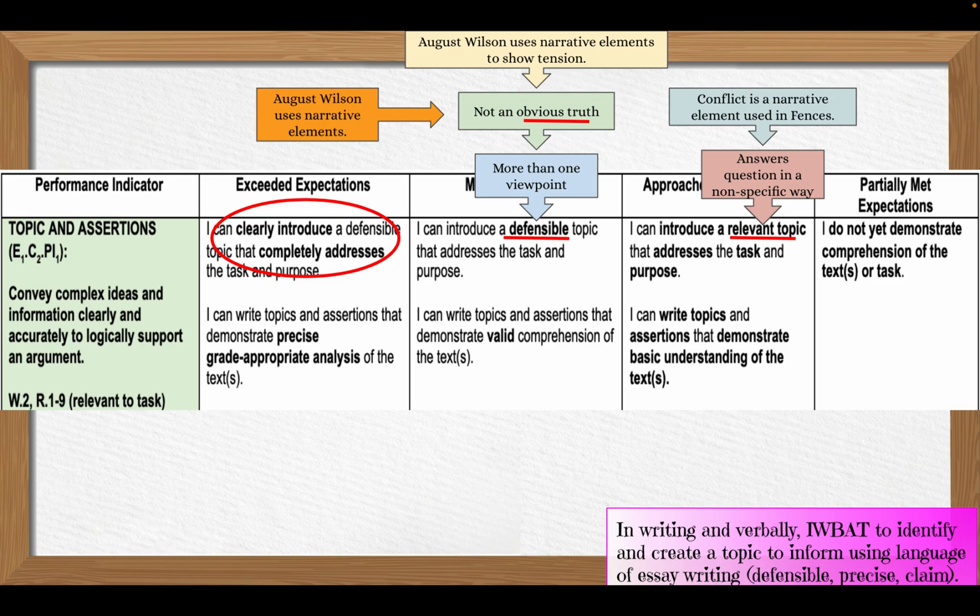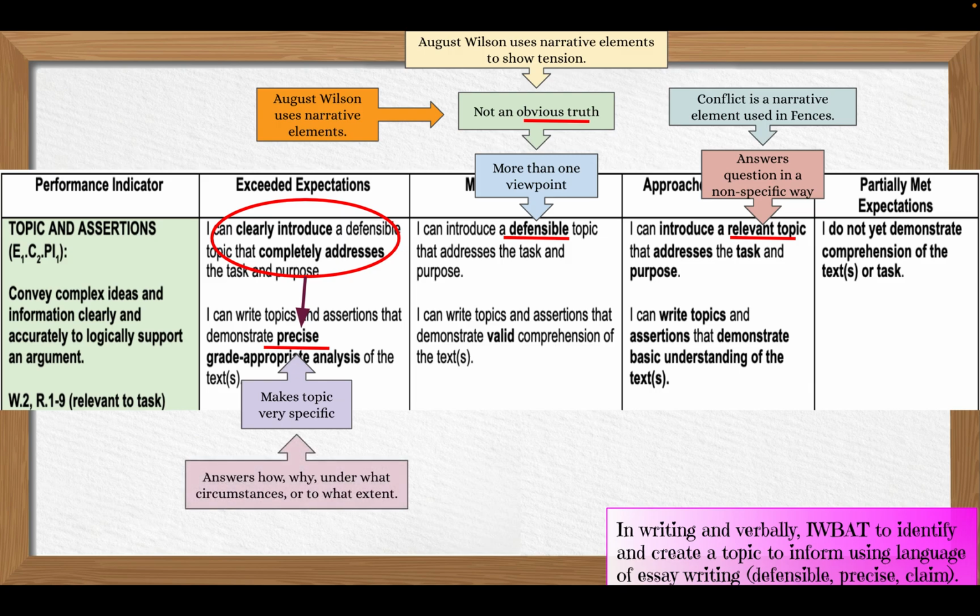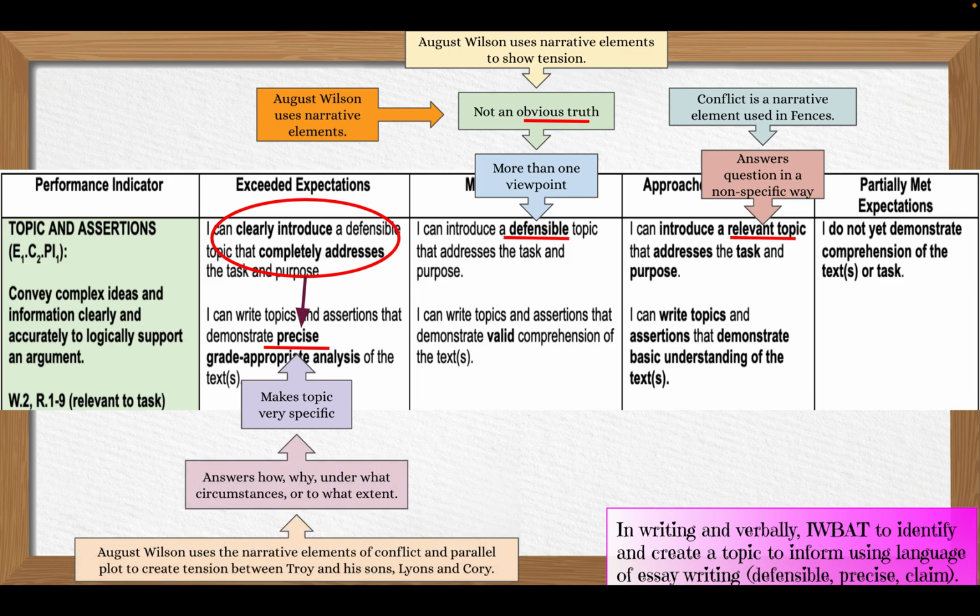And here is exceeded. You really want it to be precise and you really want it to be nuanced. Makes it very specific, something along these lines: August Wilson uses the narrative elements of conflict and parallel plot to create tension between Troy and his sons, Lyons and Corey. Better, but truthfully, it's not very nuanced. It could be even stronger to make it above exceeded.